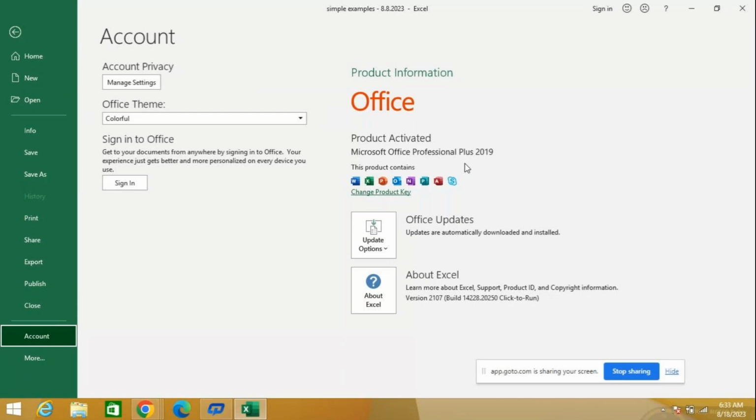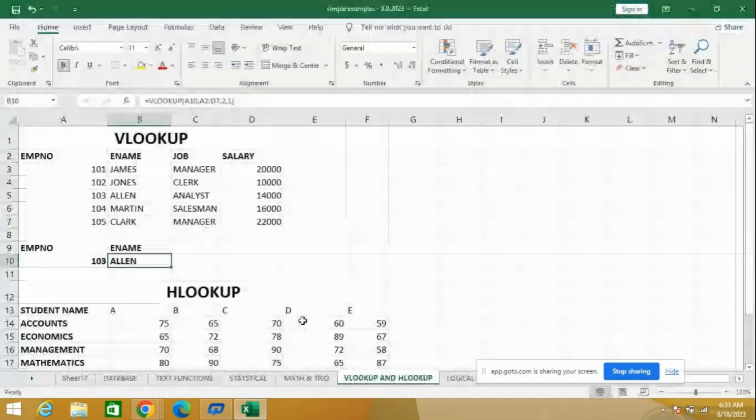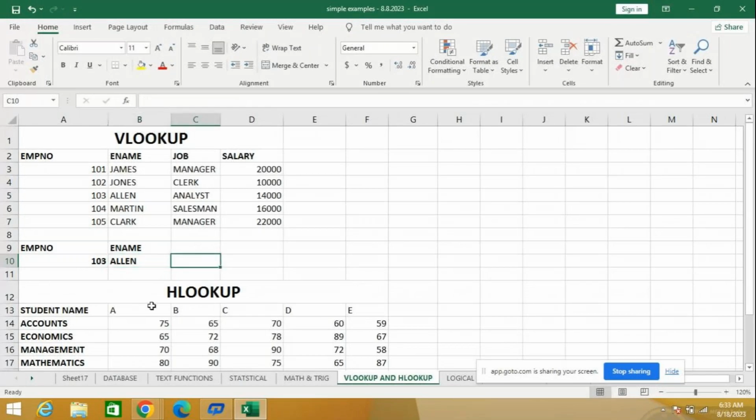Ma'am, what's the number? 2021. Okay, 2021 version. Okay, ma'am. Means there will be slight changes. Okay, you can just check it out.